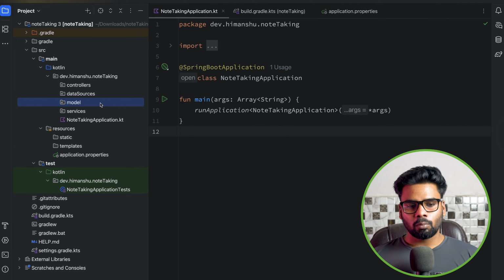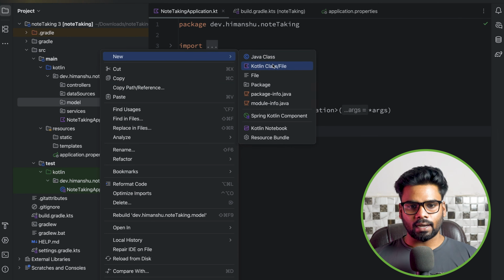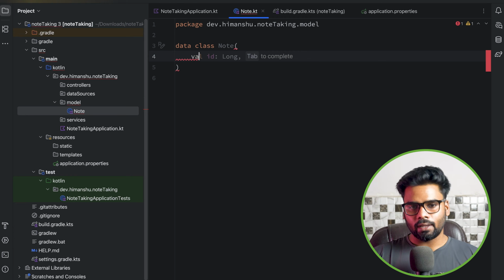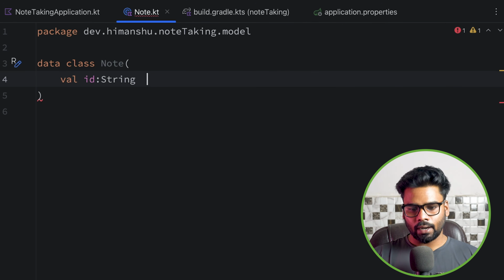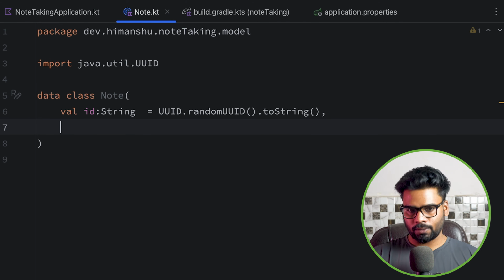In model we will put all of our model classes. Like in our case we are going to build a note taking backend server, so we'll have a note. This note will be represented in the form of a data class. So in this model package, first let me create that. It's a data class, the name is Note, and in this Note we have of course an id, and I'm going to use UUID.randomUUID().toString() to generate an id for each note.